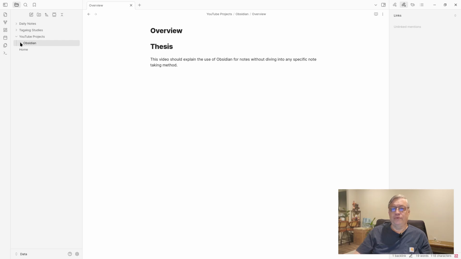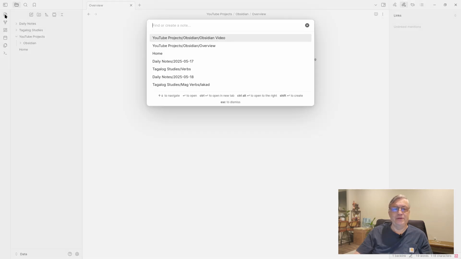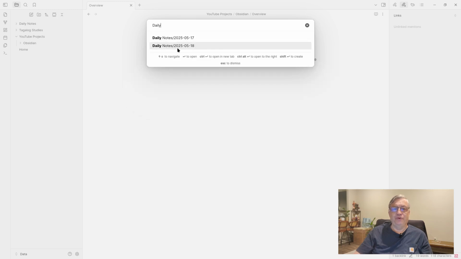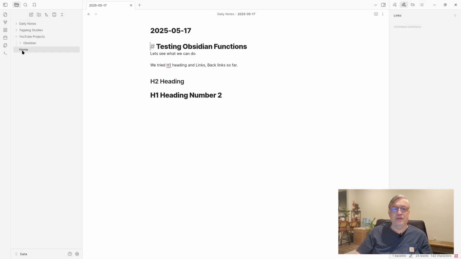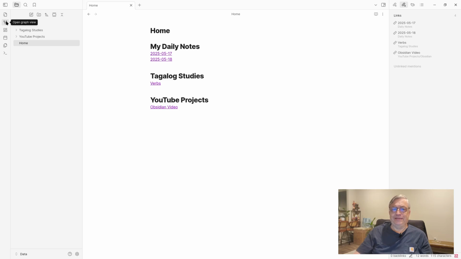So with quick view, we can type information about the name of a note and have a list of the available matching notes come up. And we can expand and contract.